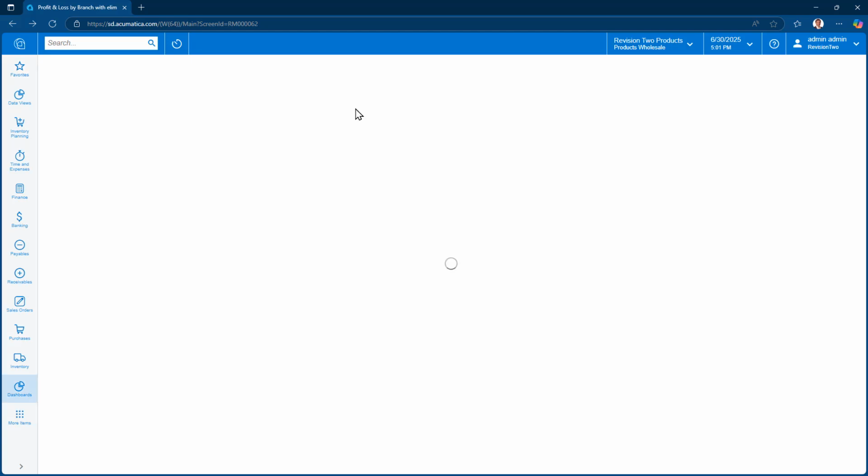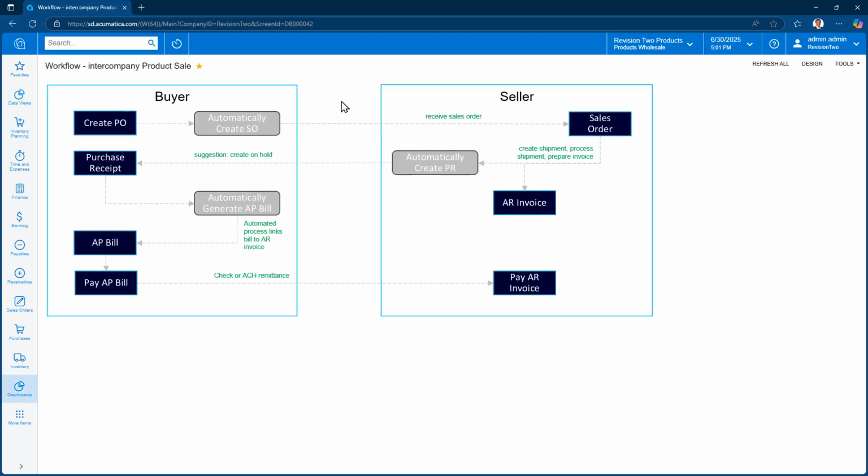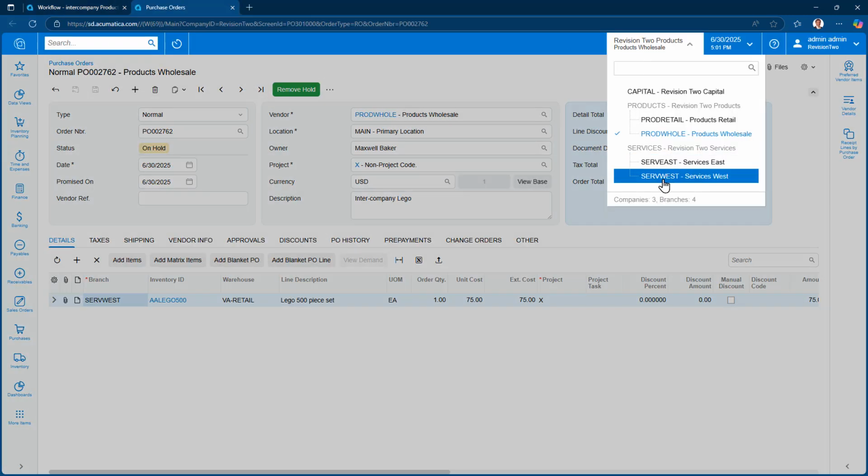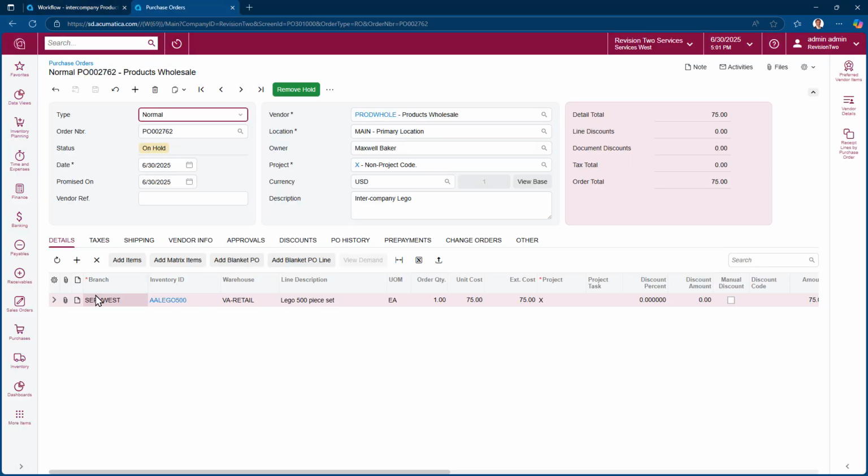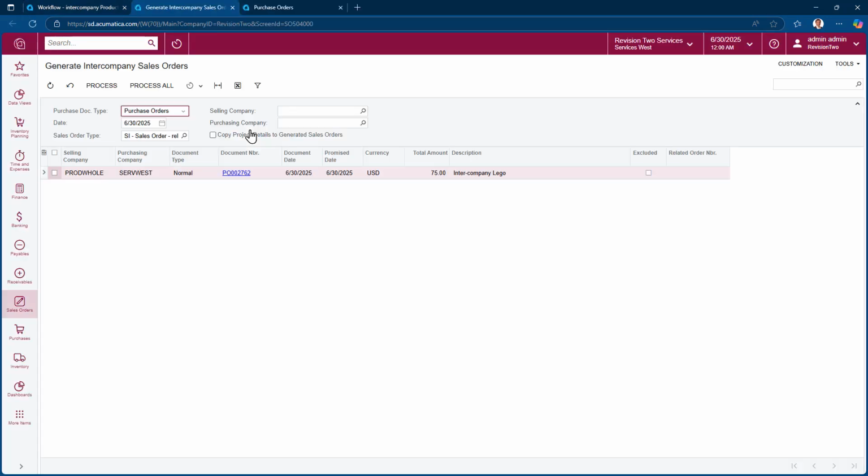Eliminations also work when companies buy and sell inventory. This process starts with a purchase order that is copied to a sales order, shipped, received, and billed. I'll fast forward while I complete the transaction. All steps are automated, but I will process items manually for educational purposes. First, I create and approve a purchase order in the purchasing company. Next, I generate intercompany sales orders.